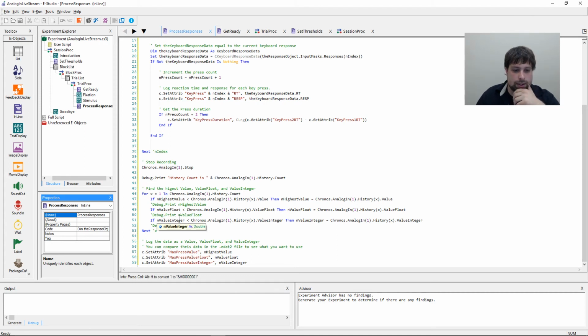So now what it does is I'm actually going to find the highest value, the value float, and the value integer. So what I'm doing now with this for next loop is I'm actually just enumerating through each one of the signals I got from Chronos, and then I'm just saying if highest value, value float, and value integer are all less than what I get here, then I'm going to set my value float and my value integer to the highest value that I'm getting. And that's just, like I said, enumerating through every single object in the history, and I'm going to set the value float, value integer, and value to the highest possible value that I get.